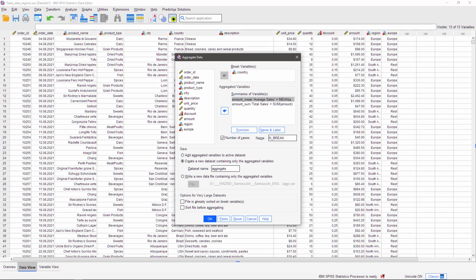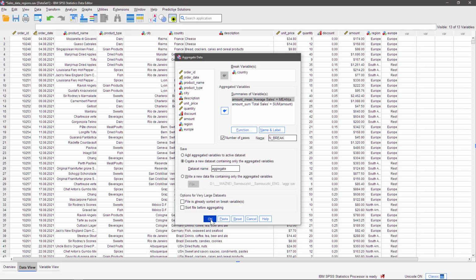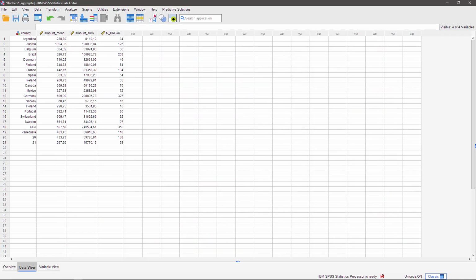The second option, Sort File before aggregating, is used only if we have justified concerns about potential issues with insufficient memory or computer performance. In our case, leave both options unchecked and click OK. With this prepared dataset, we can proceed with further analyses.